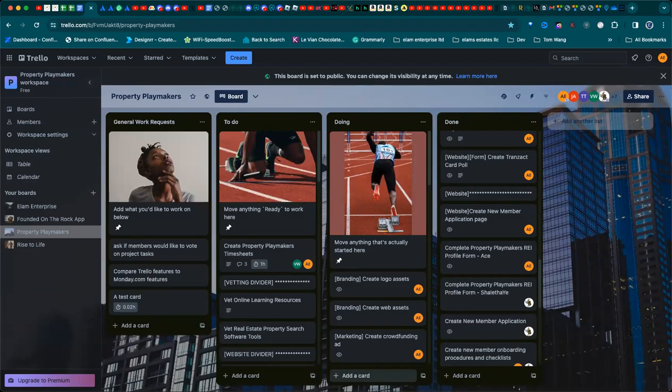Hey, what's up, everyone? I wanted to demonstrate the new voting feature that I added to our project board and go over some example edge cases or use cases where we would utilize this feature.